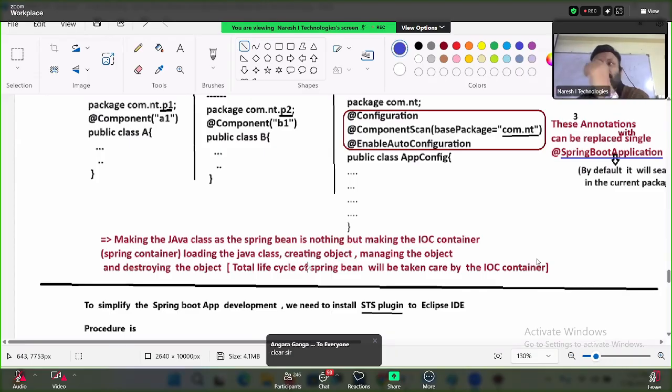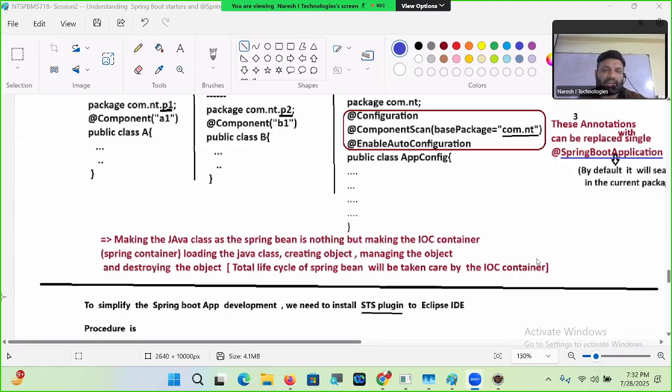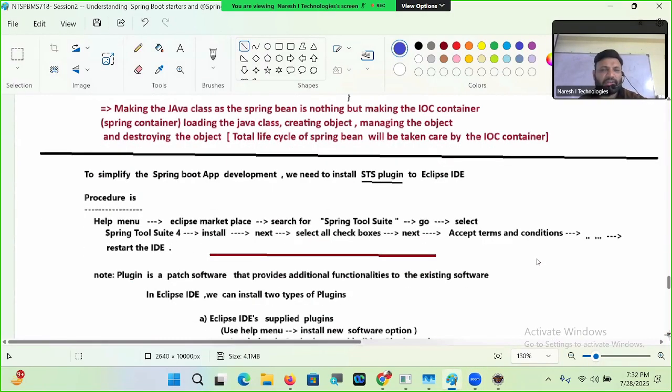But that's why I always suggest keeping the main class, the @SpringBootApplication class, in the root package. Because component scan is automatically applied from the root package. It will not only search the root package, but all the sub-packages. Whatever classes have a stereotype annotation are automatically scanned and recognized as Spring Beans. Making a Java class a Spring Bean is nothing but making the IOC container load the class, create the object, manage the object, and destroy the object. Getting my point? Super, guys.